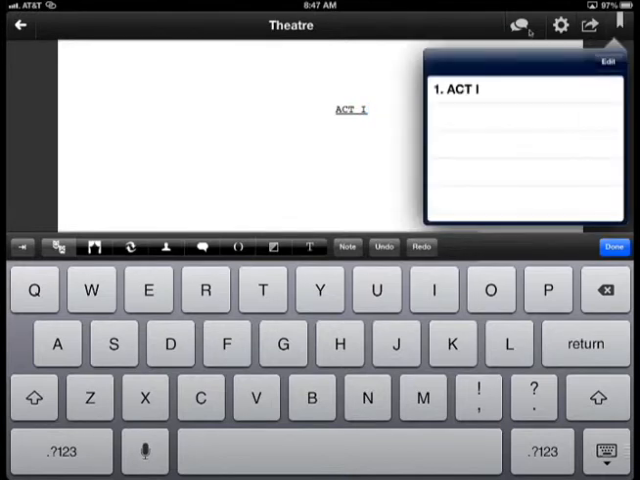And then the last one is a bookmark, so you can see all the bookmarks. And it automatically sets up a bookmark everywhere that you have a different act or different scene. But you can set up others if you need to. And then you can edit those bookmarks and change them, move them around.